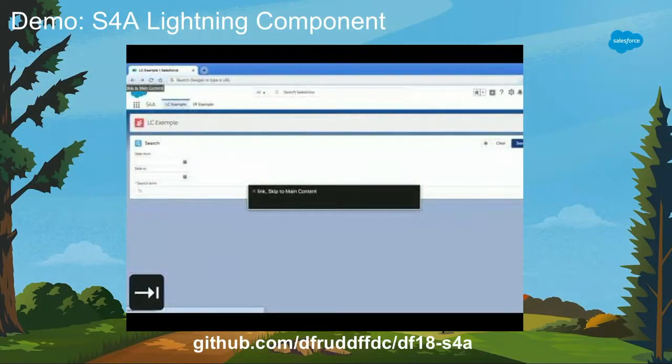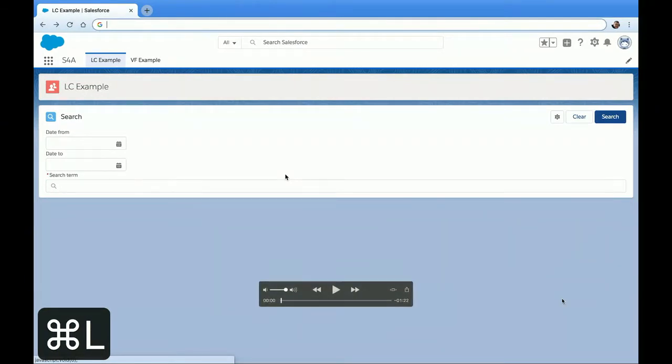OK, so let's try using this. Let's try using it with a keyboard alone. So this is the demo I promised. Just a quick word. I'm using a few different tools here. In the bottom, you can see my key presses. That's a tool called Keycaster. It's just going to show you what I'm typing. I'm also using VoiceOver, which is built into the Mac. It's a screen reader. So let's hit go.